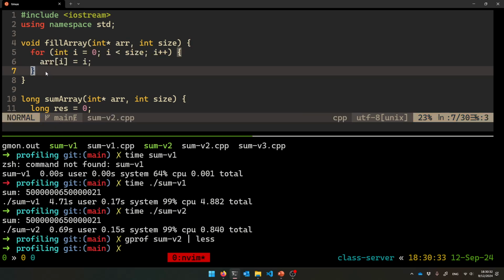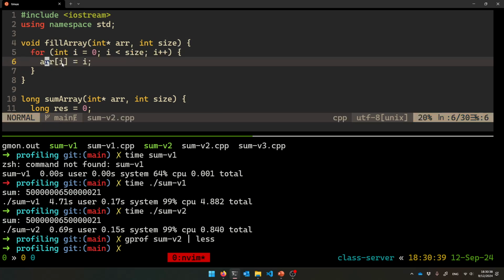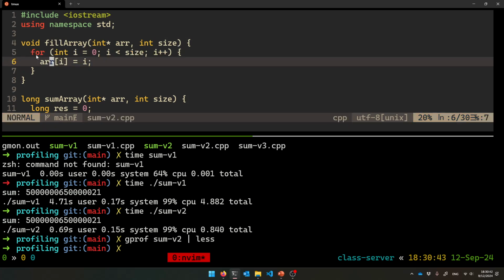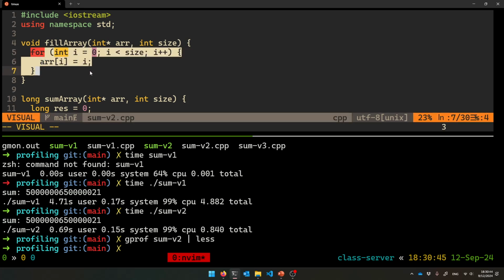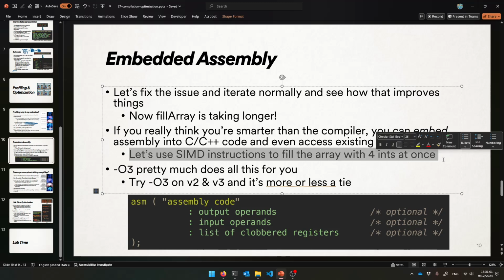But we have a trick up our sleeve in assembly, right? We know that we could use SIMD operations to write to multiple elements of this array all at once. Remember that? That will give me a speed up, because that's going to do a bunch of things in one clock cycle. So if I want this faster, I have to go to assembly. If you think you're smarter than the compiler, and the compiler is being dumb right now, we've told it to not optimize anything, you can embed assembly code. So let's use some SIMD instructions to fill that array.